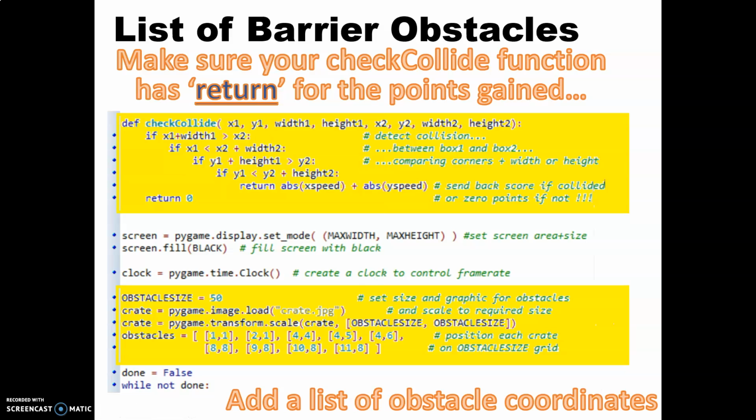In this version of our game, our check collide code needs to return 0 if it doesn't collide with something, or some number if it does collide with something. And it's important that our code is not just affecting the score directly, but is returning a value when it's called. We're also going to set up some initial information in our REPL.